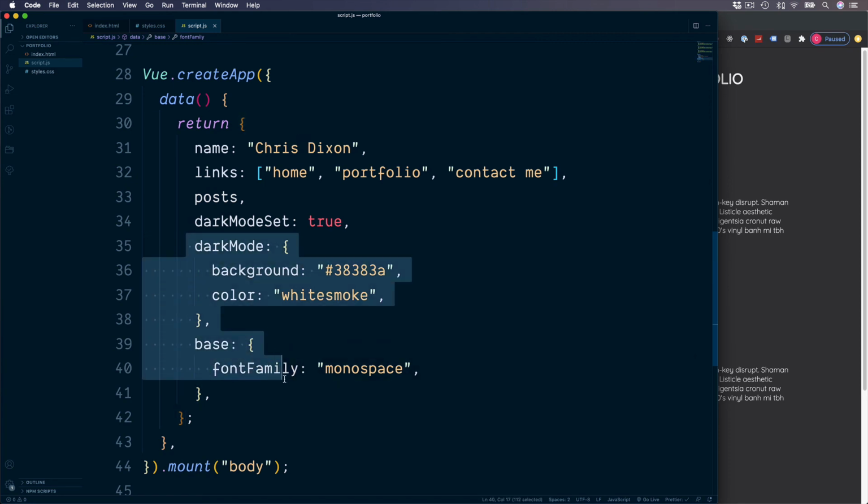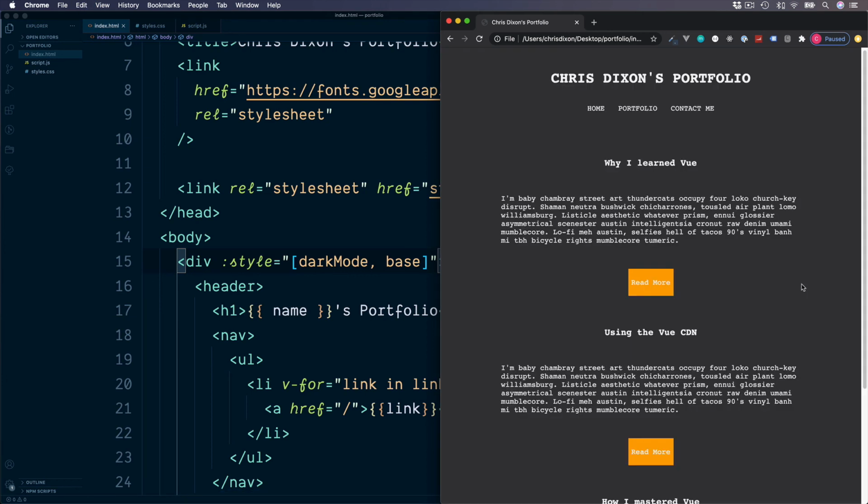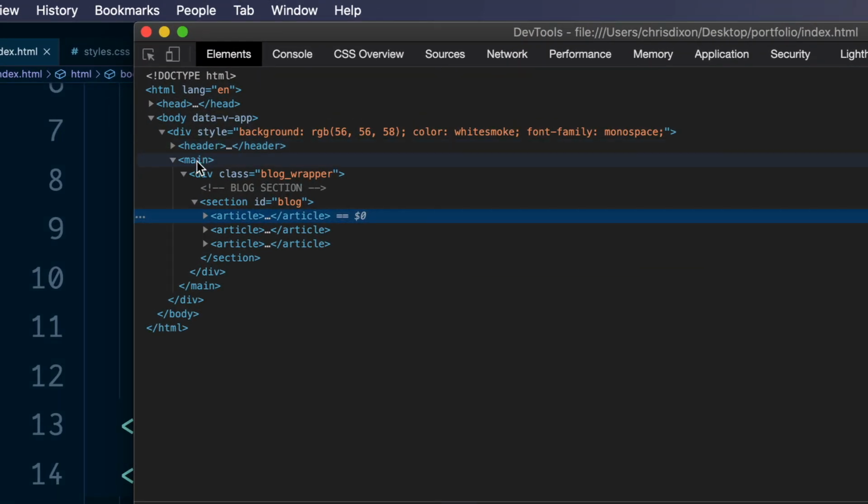Now we have these multiple style objects which we want to add. These can be now placed in as an array. So we can pass in these square brackets, and then our second object, which was base. Save this. And the styling for both of our objects have been merged. If we go into the developer tools, we can see this by hovering over our main div. This has our background color, it has the text color, and then our font family from the second JavaScript object.